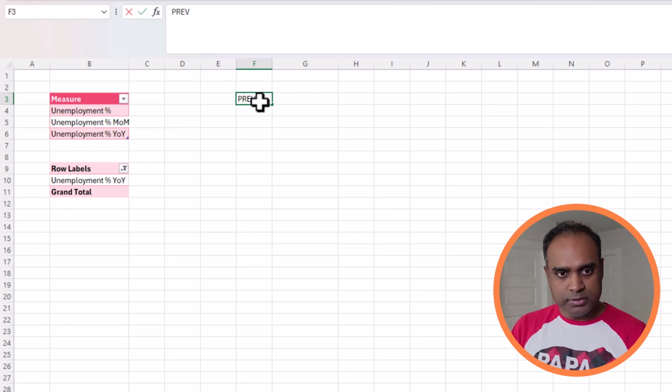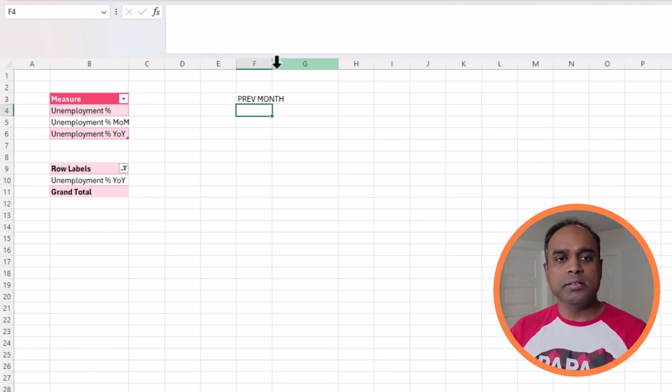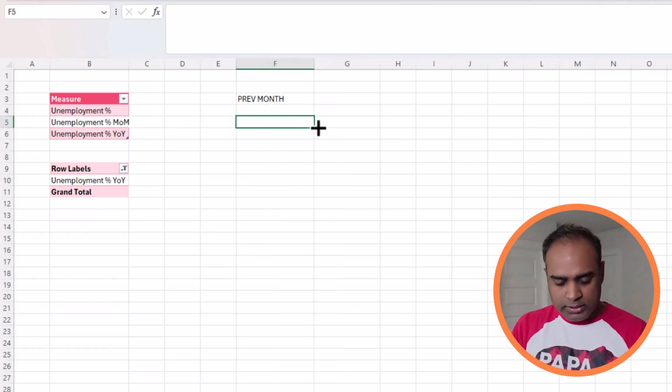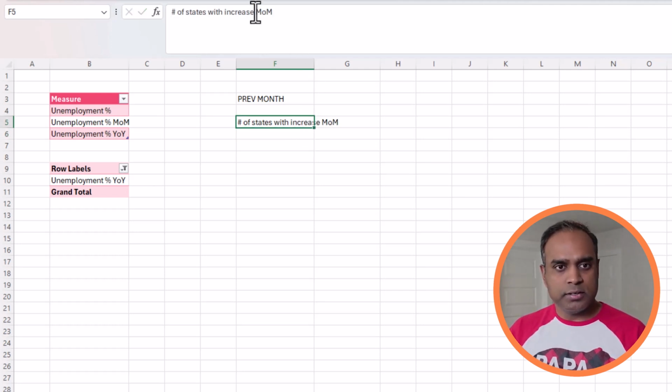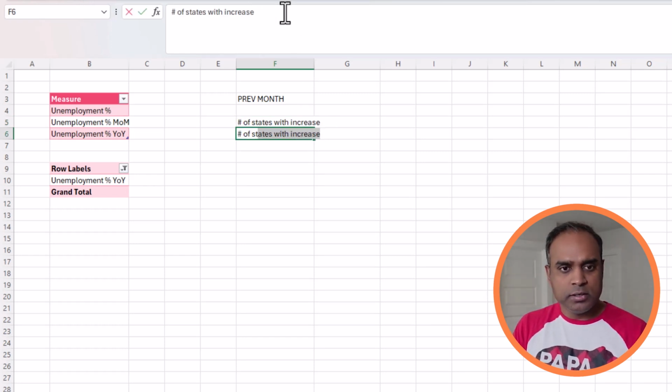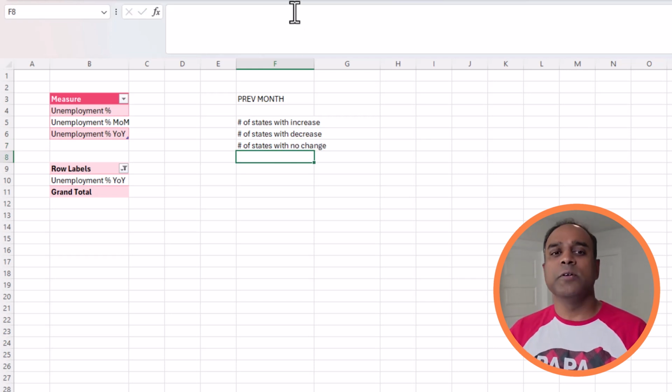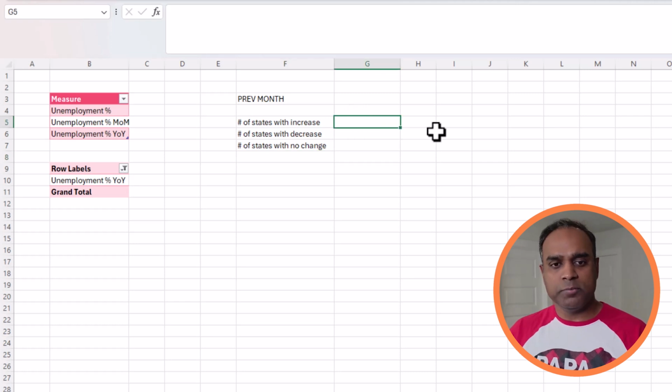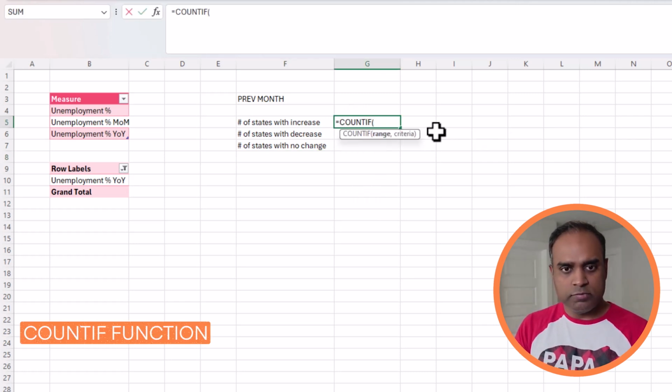Specifically, for example, when we compare with the previous month of data, the number of states with an increase month over month. Number of states with a decrease, and then number of states with no change. So we need to calculate these things. So how do we do it? We can use a COUNTIF function.